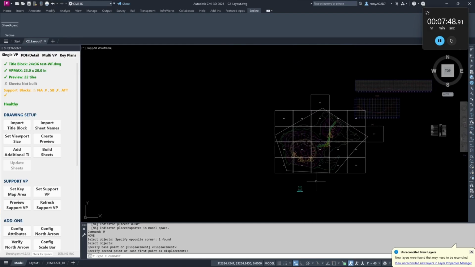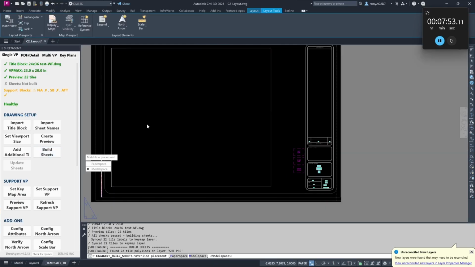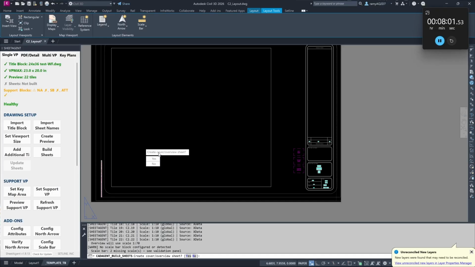So now you previewed the sheets and you're just going to simply build those. It's going to ask you about the match lines, model space or paper space. For array mode only, you can pick paper space. The standards I've been pushing always toward model space to keep the paper space clean. So we're going to use model space for this example.